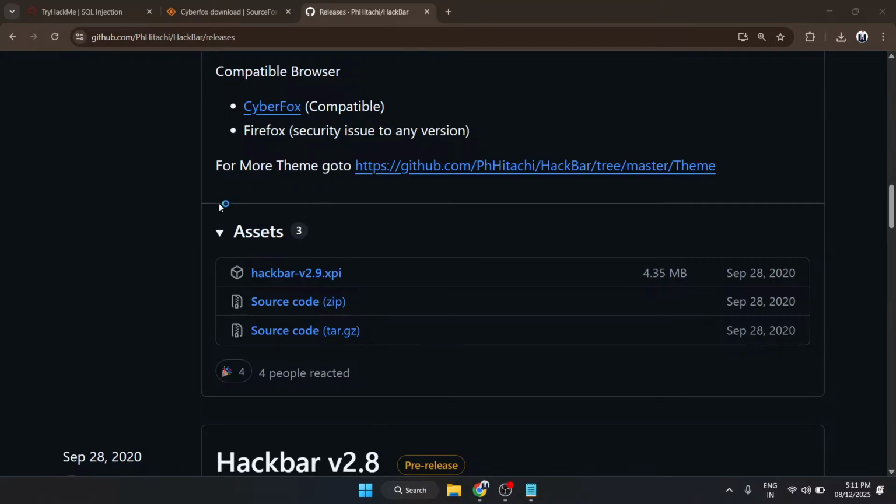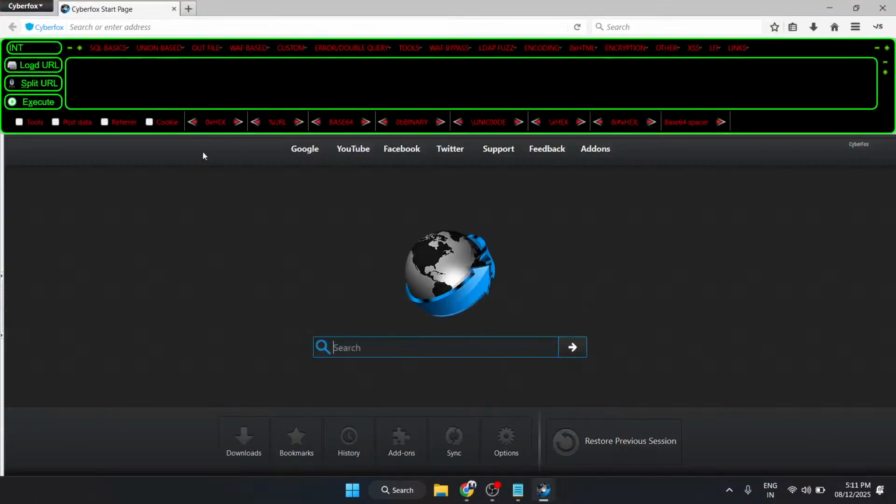This is the hackbar we need to perform SQL injection on real websites to check for the vulnerability. This is how a hackbar will look. You can see this up here. This is an extension of your CyberFox. Yes, correct, Louise. The full form of SQL is Structured Query Language.